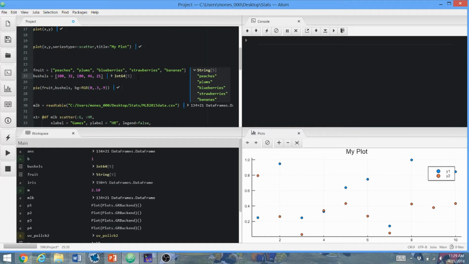Now, let's give each one of our variables from that a value: 100 for peaches, 32 for plums, 180 for blueberries, etc. And we'll name these bushels. Run it, and you'll see these are our values for each one of our variables. So now to do a pie chart, we would write down pie, parentheses, the name of our variable, and the values for each given variable.